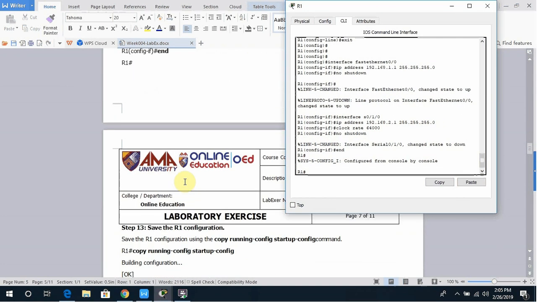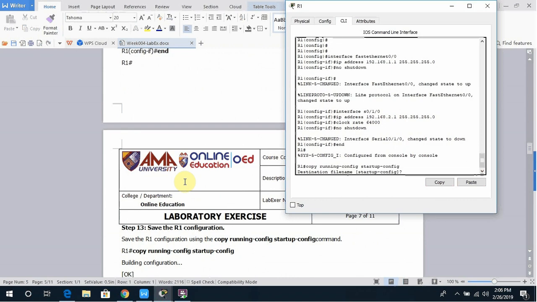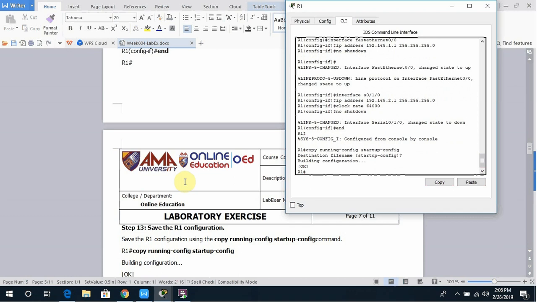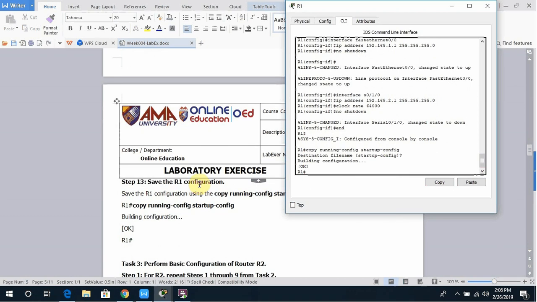Then we'll save it by typing copy running-config startup-config. Okay, enter. Yes, okay. Save all the configuration in R1.